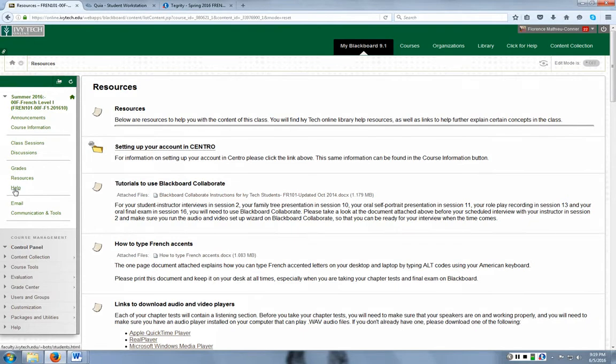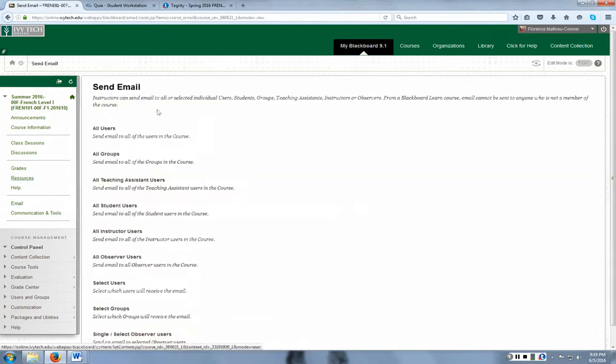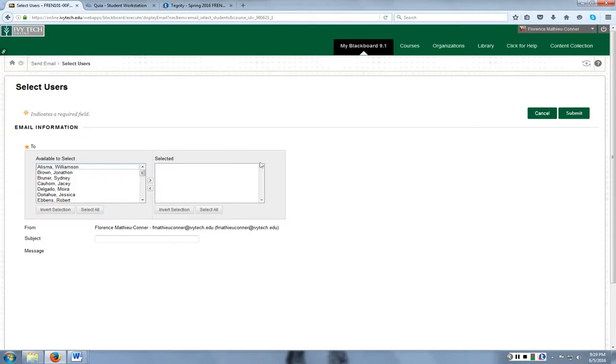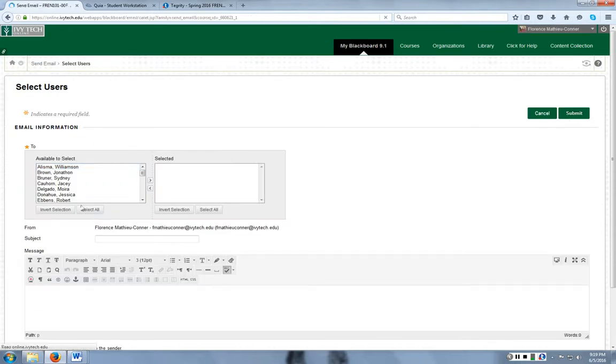You also have a help button to help you figure things out, mostly with Blackboard and compatibility between your computer and Blackboard. Email is for when you want to email the entire class or just me. Once you're paired with another student in the class, you're going to come here to contact the person. Click on email, select users, and from there select the one student or several students in the class that you want to contact.